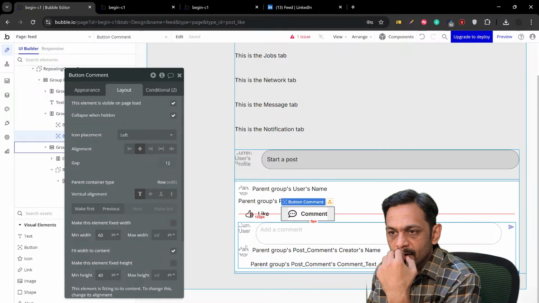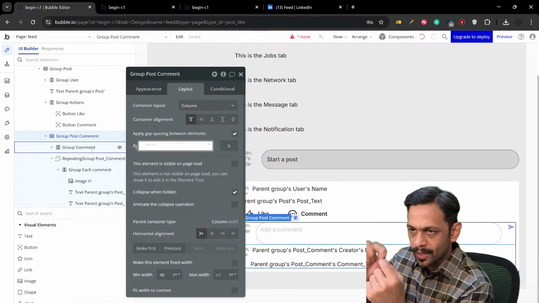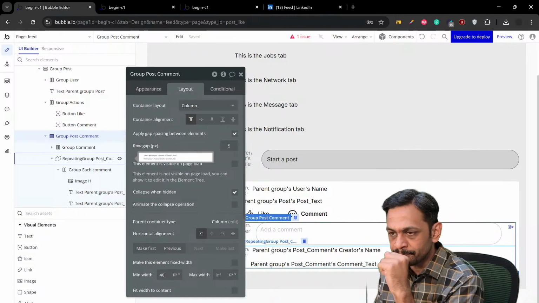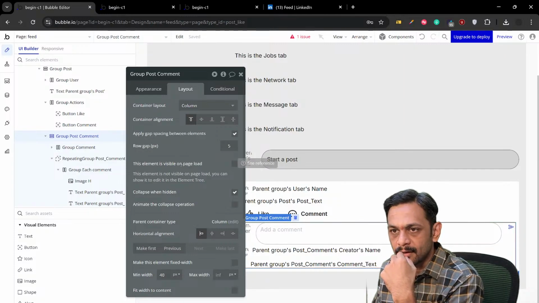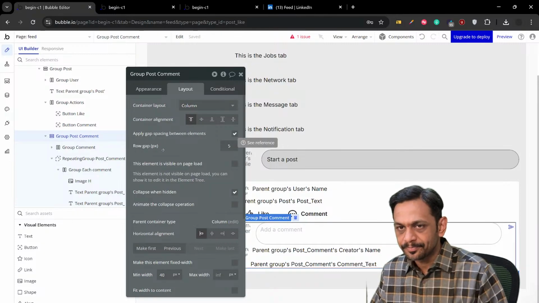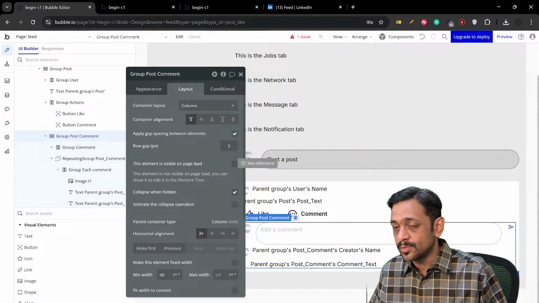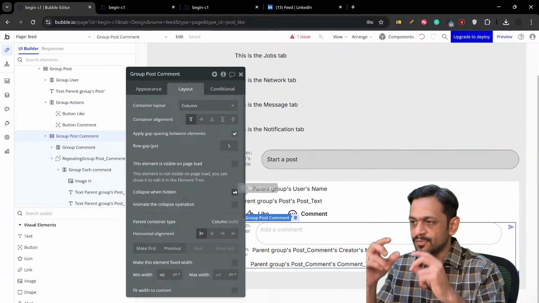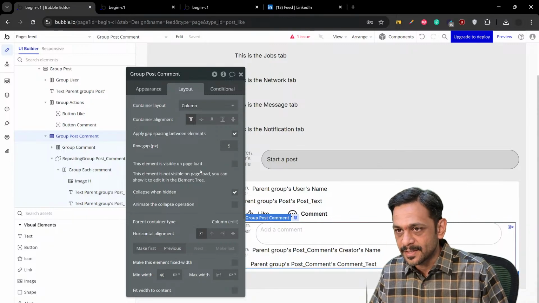So what we did was we grouped the group comment, where we were allowing the users to add their comment, plus the repeating group together in a group called group post comment, and that's in a column layout. We have added a row gap of 5 pixels and we have hidden it by default. That is, this element is visible on page load is unchecked. Collapse when hidden is checked. That means whenever it's not being shown, it will be collapsed and will not take up any space.